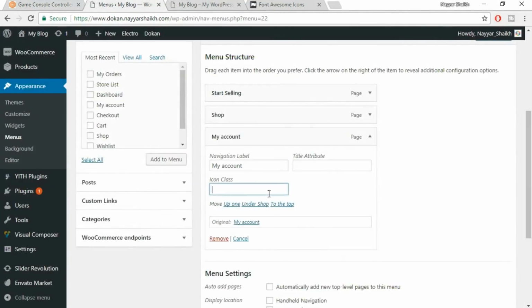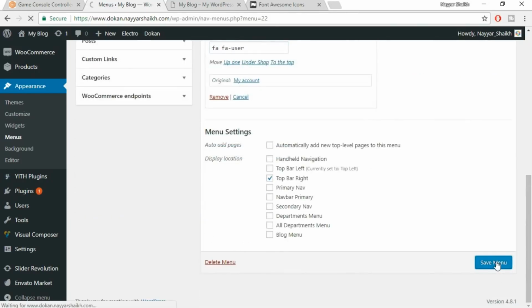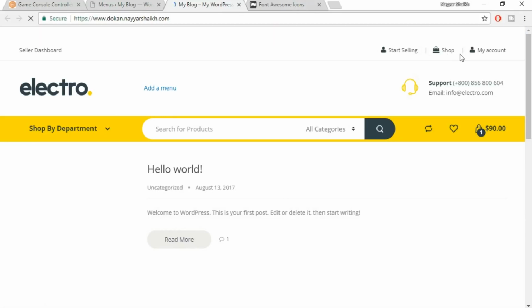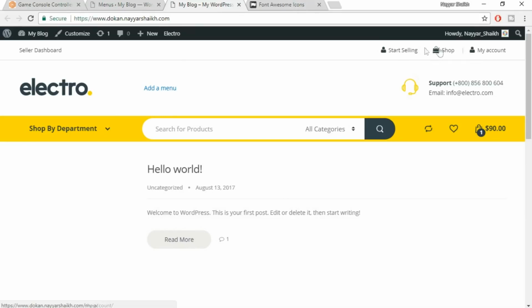So we'll do the same thing, FA dash user. Click on save menu. Now let's come back to your website and refresh, and we should see those changes over here. And as you can see, we are seeing all the changes over here. Okay, fine. So now the top left and the top right menu are completed successfully.